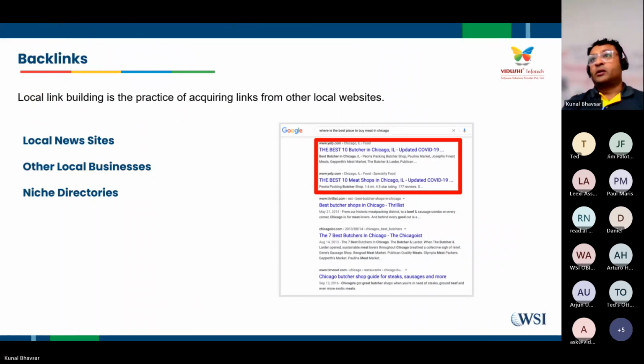Backlinks. Local link building is the practice of acquiring links from local websites. A local news site could be the best medium to get a link from. We can also add our website or business information to other local businesses in your area. Again, we could add your business to niche directories. They do not necessarily have to be local to your area.